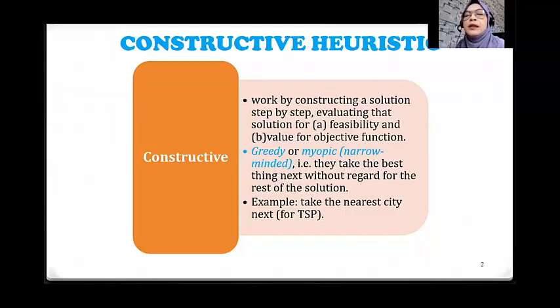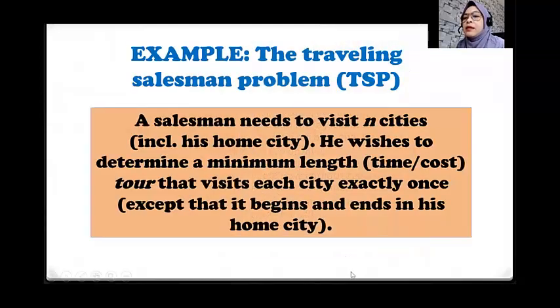For example, take the nearest city next for the TSP. This is like nearest insertion, for example. Take the traveling salesman problem. A salesman needs to visit n cities, including his own city. He wishes to determine a minimum length, minimum time, or minimum cost tour that visits each city exactly once, except that it begins and ends at his home city.